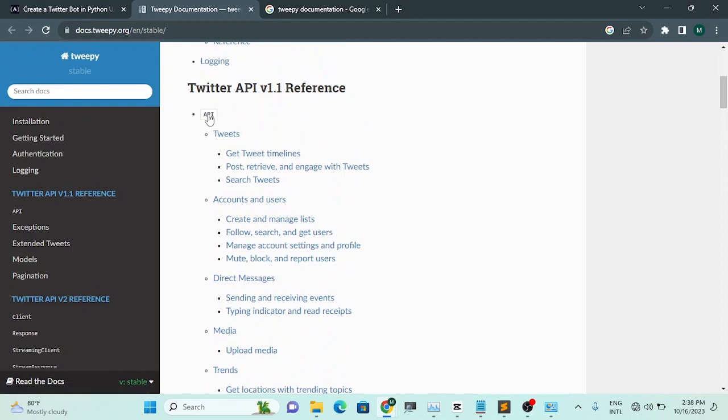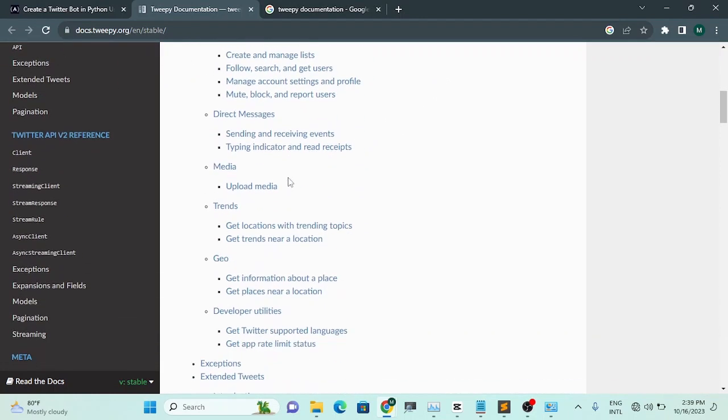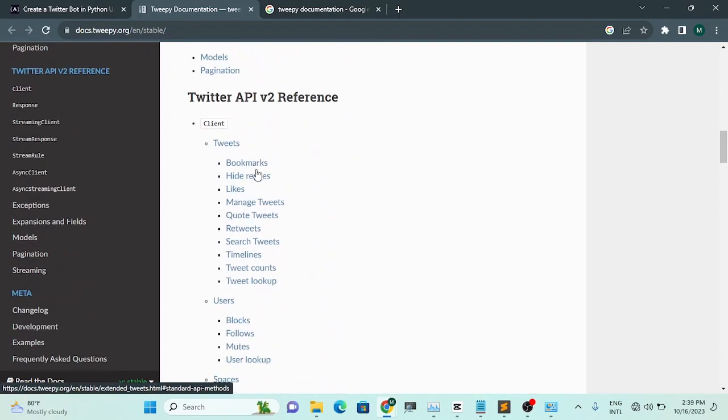This API service gives you access to tweets, get tweet timelines, post, retrieve, and engage with tweets, search tweets. So if you click on it, it will give you how to write a function that will post tweets, retrieve tweets, and engage with tweets. Sometimes you have examples, or sometimes the explanation is so easy that you'll be able to just write it yourself with just a few examples. Okay, so just follow the examples.